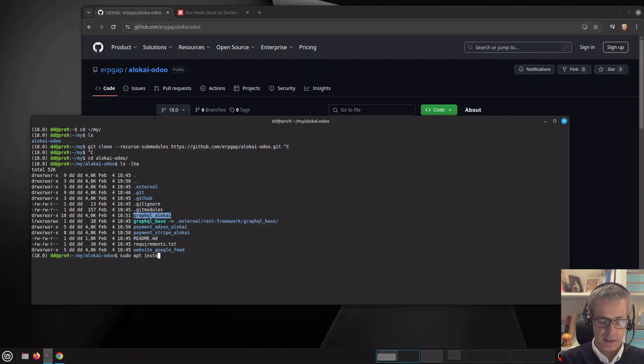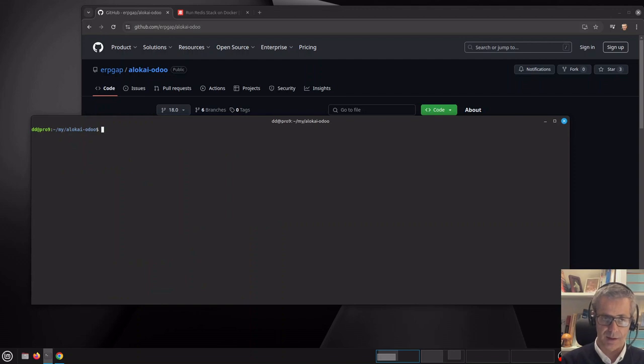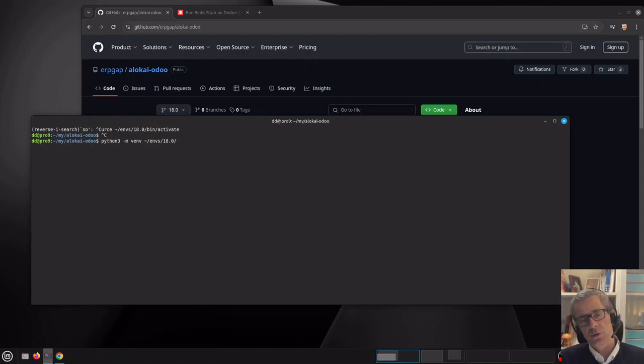sudo apt install python3-venv. I think it's just venv like this. Yeah, it says it already has the newest version. I'm going to deactivate the virtual environment, but now just show you. You should first create it, of course. You should do python3 -m venv and then specify where you want it. I have envs, I have one per each Odoo version. Just do this. It's going to start your virtual environment.